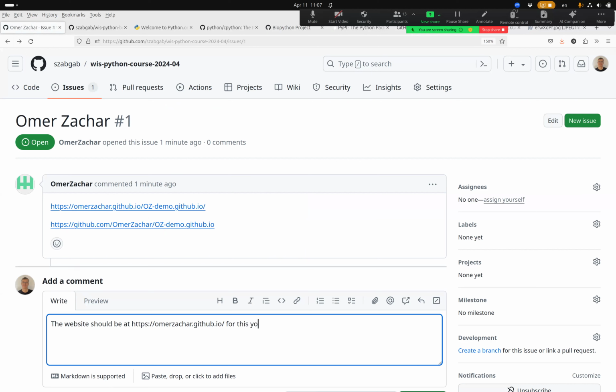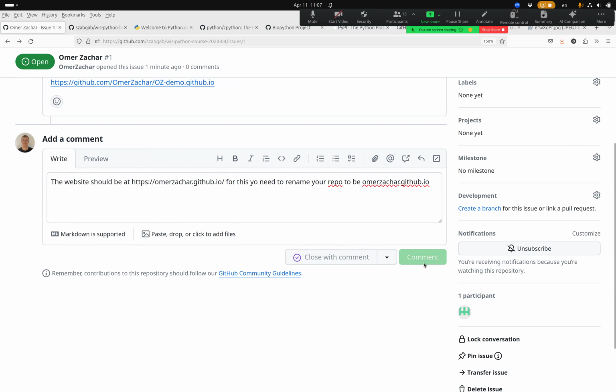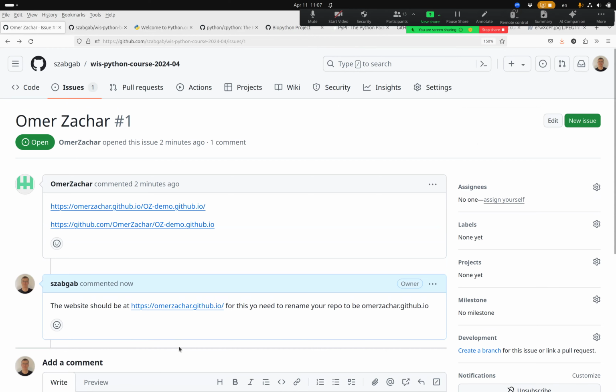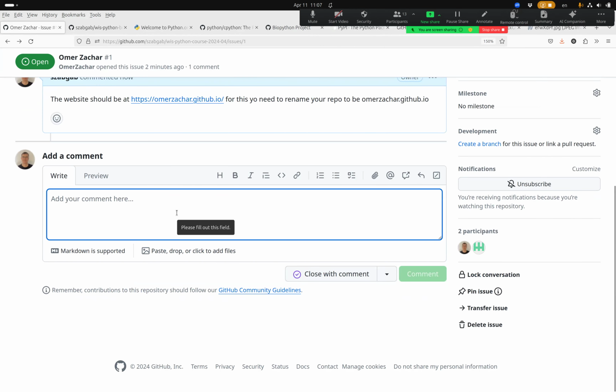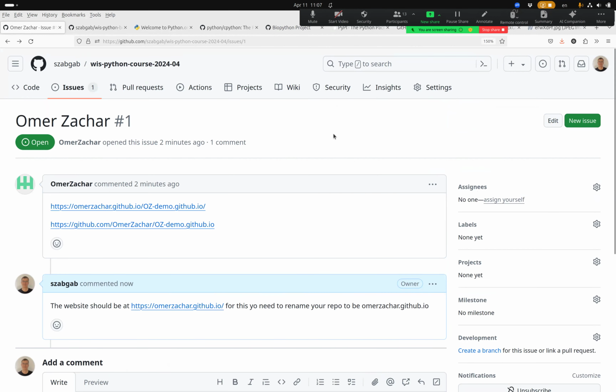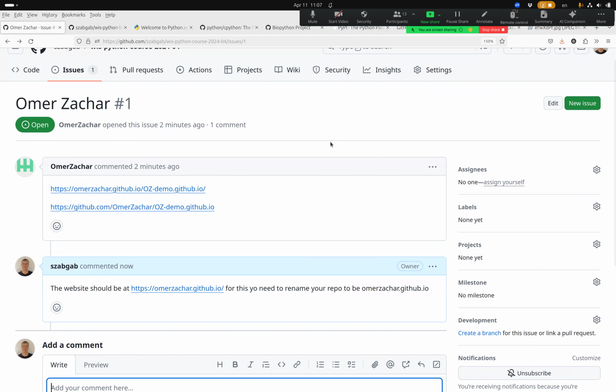For this, you need to rename your repo to be this one. Okay, so now I put a comment on it. Now, Omer, once he fixes it, he can comment back here again on this one. Oh, here is the fixed URL. Okay, and this is how it works. And then once I accept it, I'm going to close this issue.